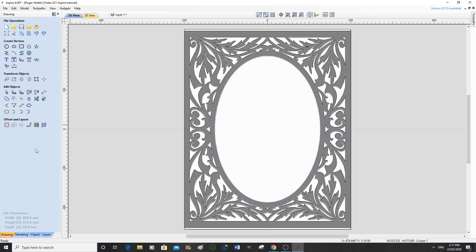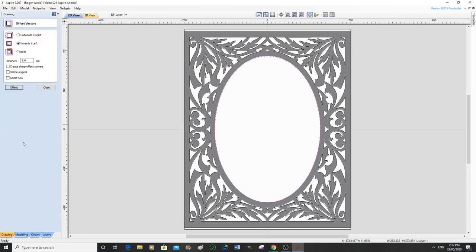Then we need to offset. Now, first of all, I'm going to offset inwards 5 millimeters. It will become apparent why I want to do this shortly, because I actually want to do a pocket on the other side. When I've finished machining this, I'll turn it over on the bed and just machine a pocket out here, so I can put a picture in there.